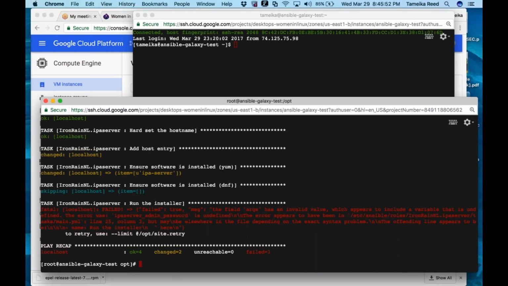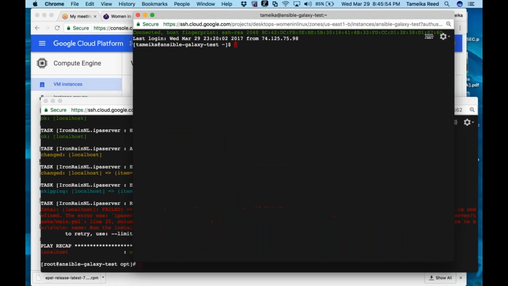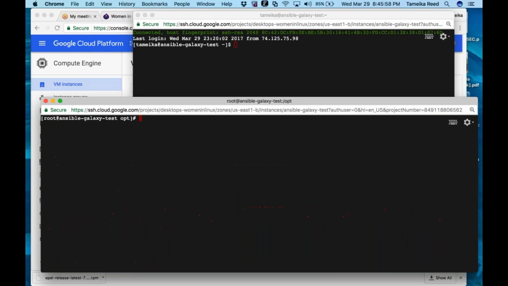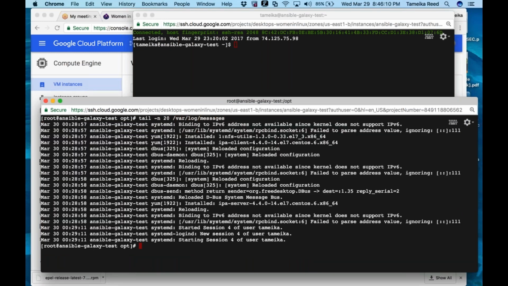All right, so here's what we want to do though. This is why I had opened up the other terminal, but here I can, let's do tail -n last 20 lines of /var/log/messages.